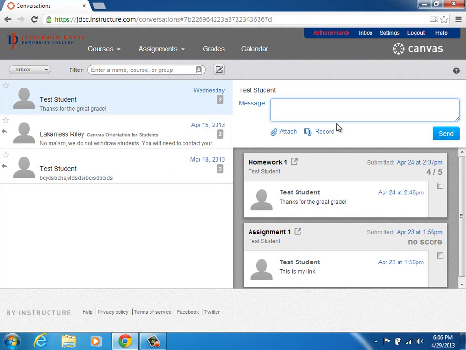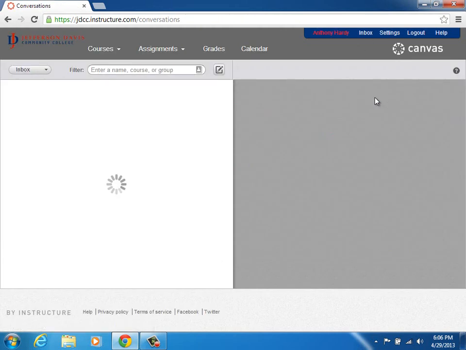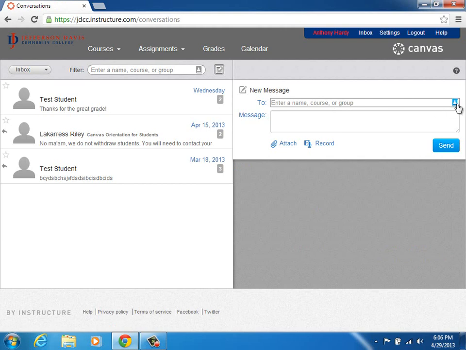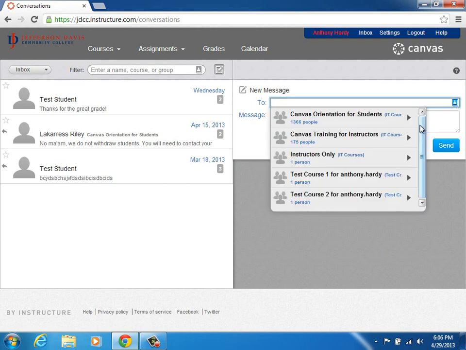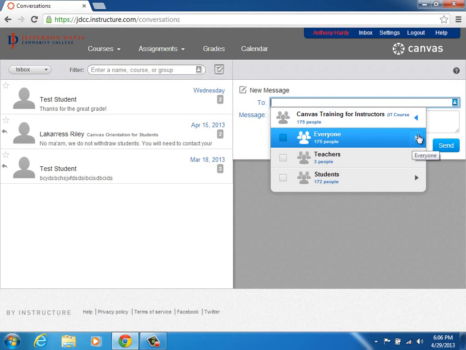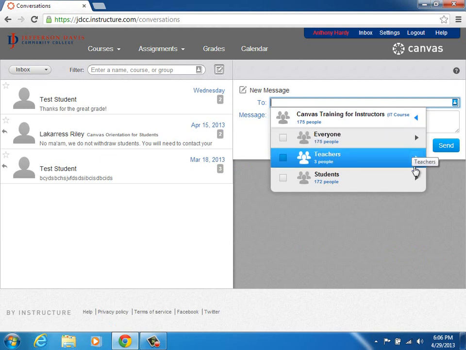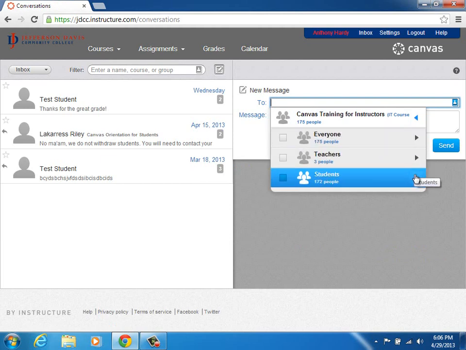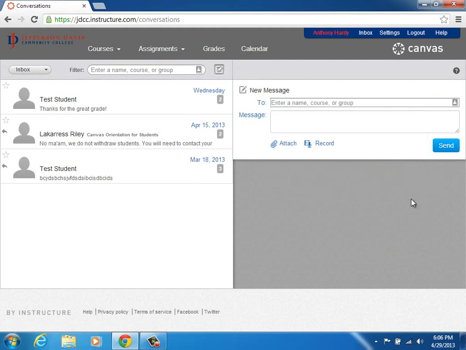And again, you can use the To field. Let me get back up to the new message. I can click on the little folder over there, and it will start showing me my drop down, and I can use Canvas course for instructor. I can click this, and it's going to show me everybody, teachers, or all the students, and if I've defined groups, it will also show me the students within there as well. So that's the Canvas inbox system.